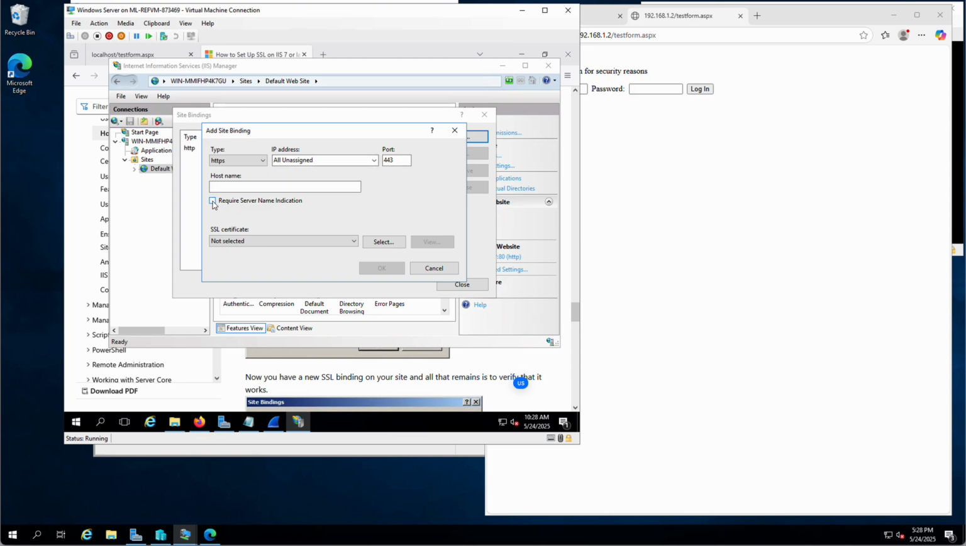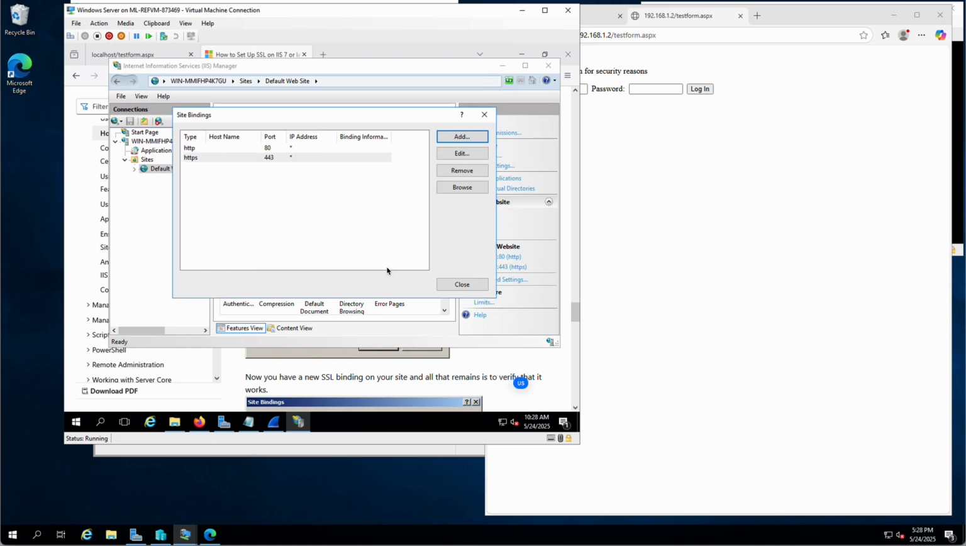By the way, if you hit require server name indication, that means this is kind of a professional server, and we're not going to do that. So we are just doing self-signed, and it's kind of a junky server, and that's fine. SSL certificate, I need to click here and click my web server one. There it is right there. Once I hit OK, I'm actually ready to go.